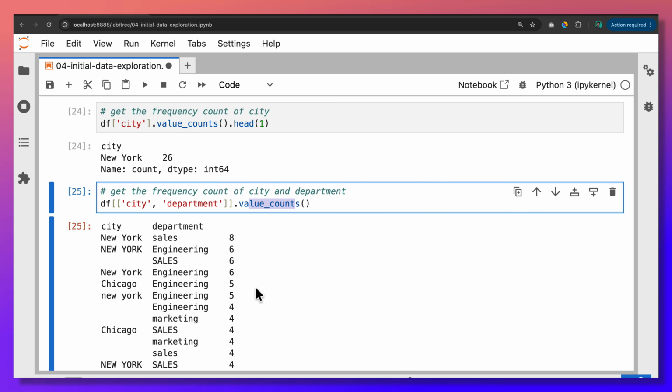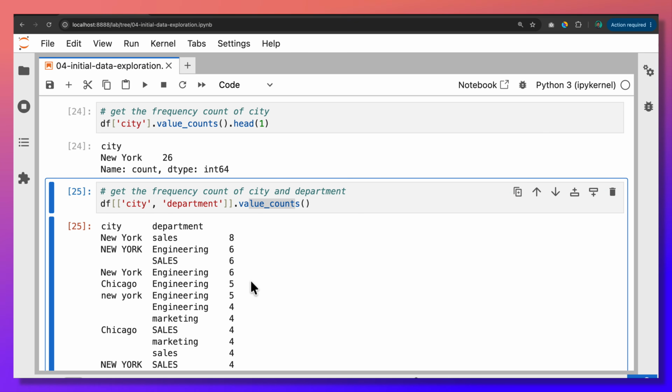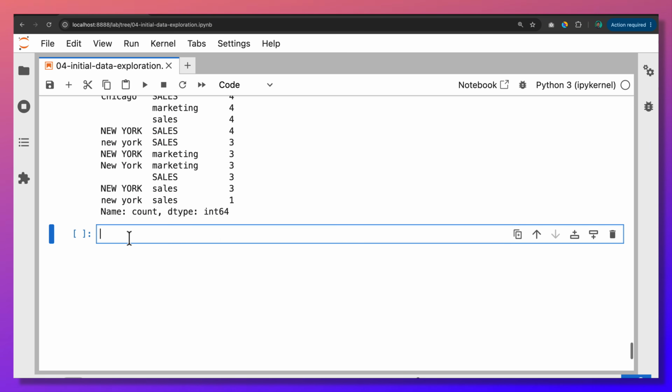As I said, this is going to be very important when you are doing classification, to find out whether your data set is balanced or not. So that is why the value count is frequently used here. Okay, now let's continue further and look at a couple of advanced techniques.